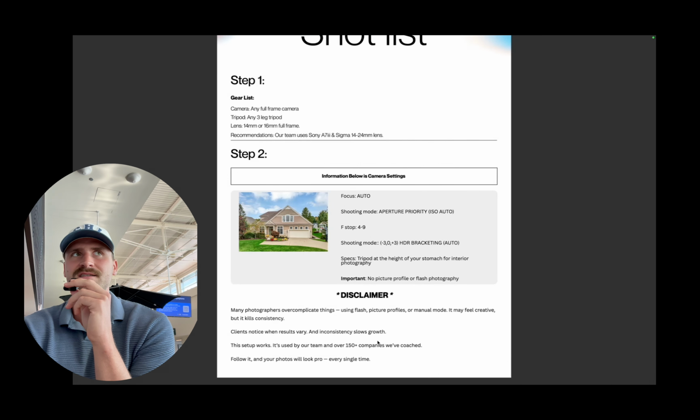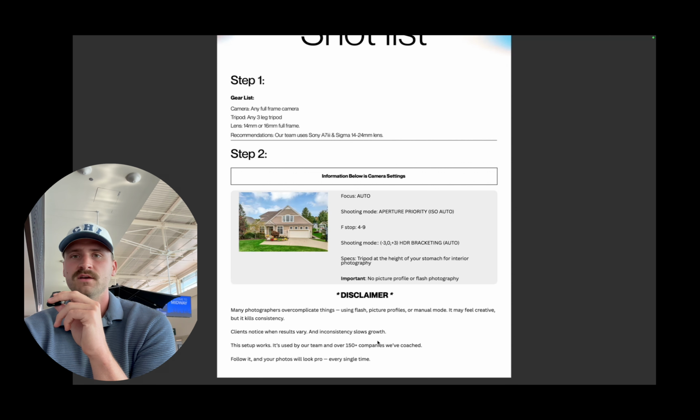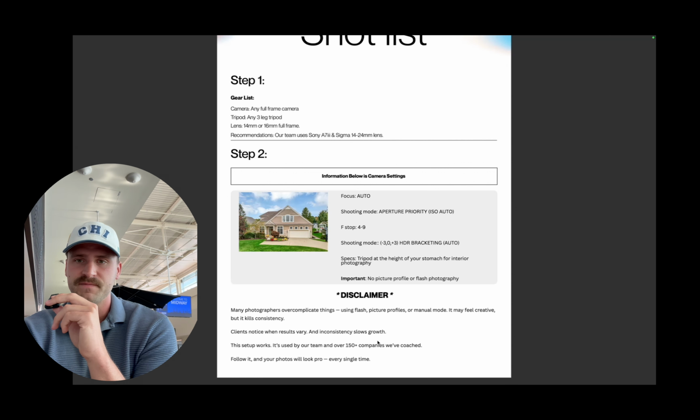Any inconsistency is going to slow growth. So again, if you want to do any variation of these things, set up manual photos, you want to do fancy flash photography, that's awesome. But any inconsistency that pops up, an agent's just not going to work with you again. So that's just the truth behind it.